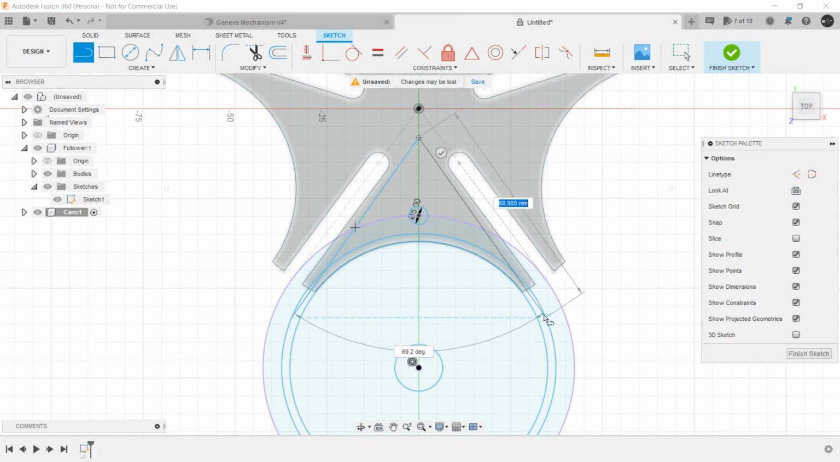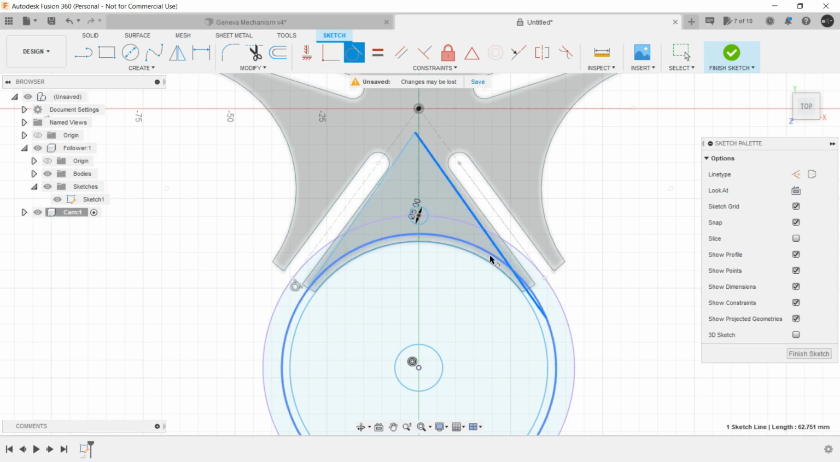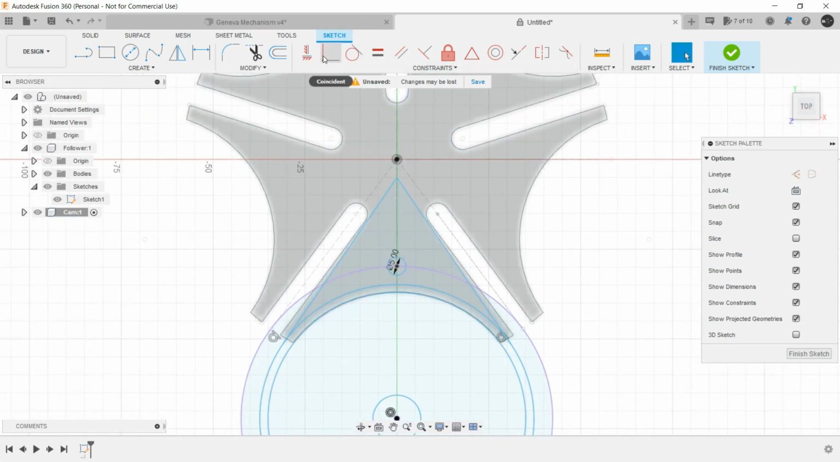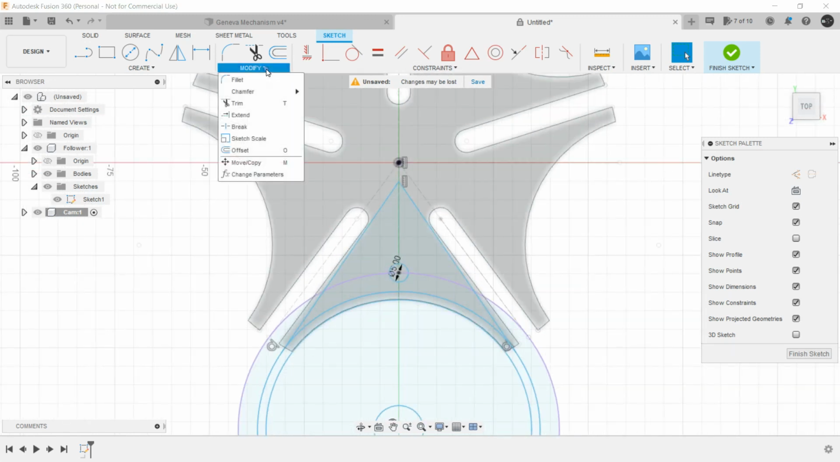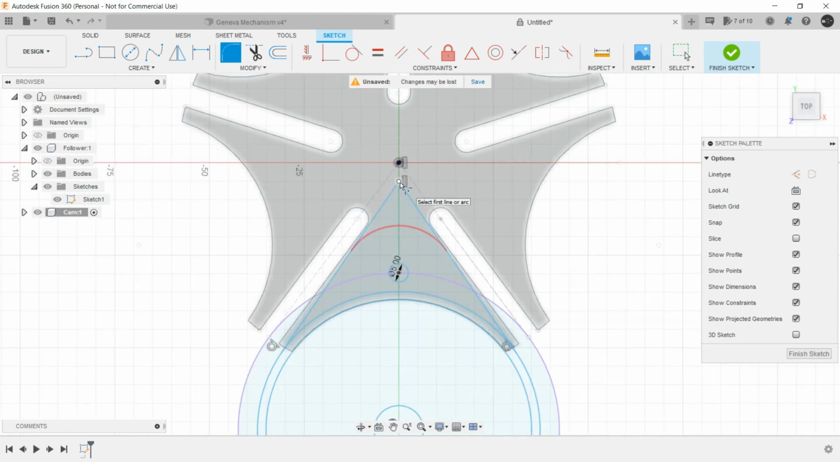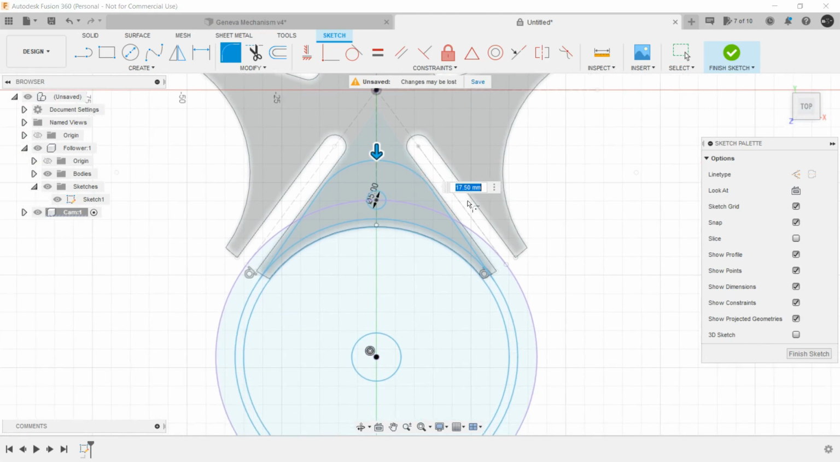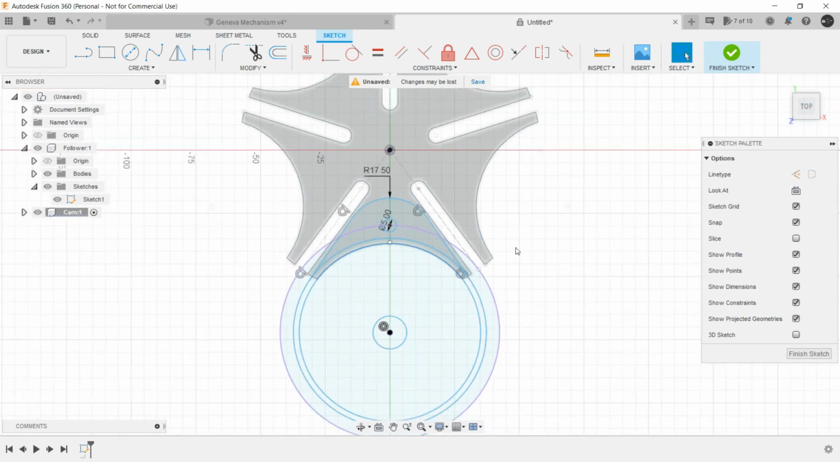And this one. Let's make it tangent to the circle. This one also. Then let's make it horizontal, vertical. Click on modify, provide fillet. I think this much would be sufficient. Press enter.